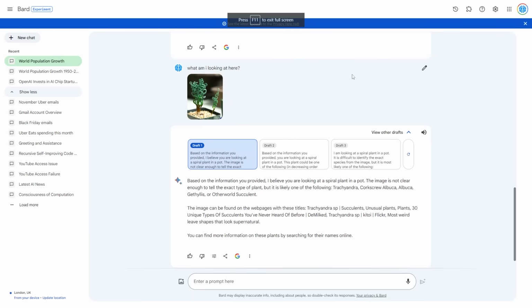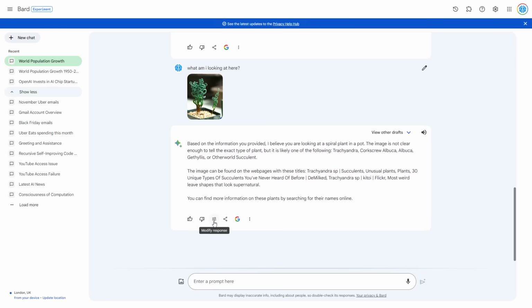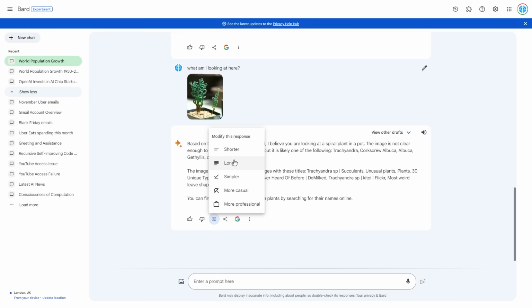Now, another thing that you can do with Bard that most people actually didn't know, including myself, was that you can actually modify your responses. You can see here that if you go up to look at your view of the drafts and you see this button right here, there's this button called modify response. You can modify a response to make it shorter, modify the response to make it longer, change the response to make it simpler, also change the response to make it more casual, or make it more professional. So there's many different things that you can do with your responses if you want to customize how they are. It's quite similar to ChatGPT's Bing feature where you can get creative, more professional, or more balanced.